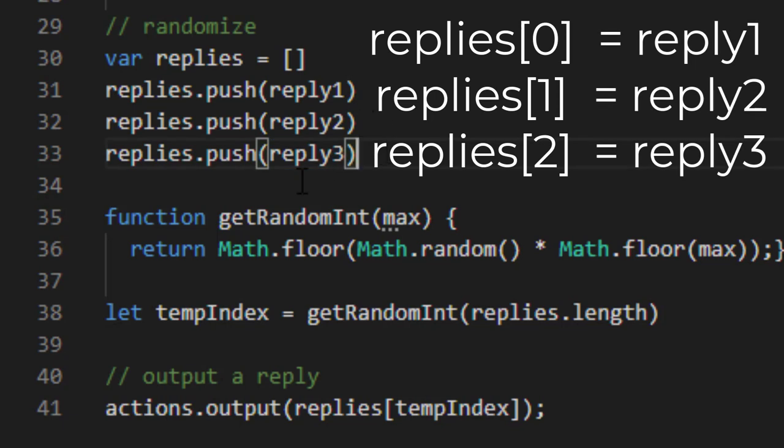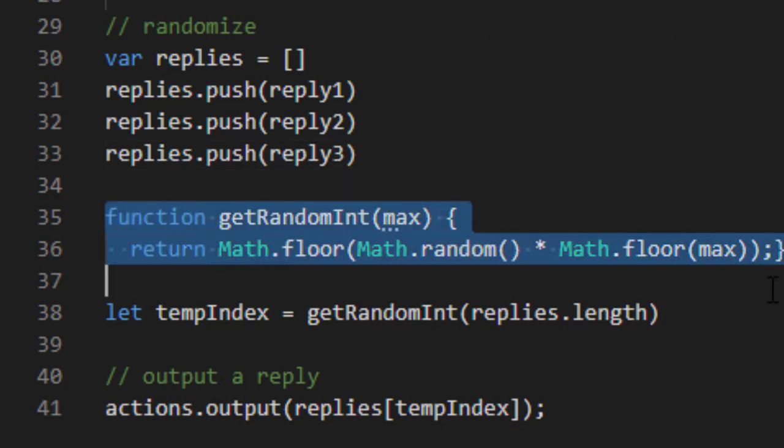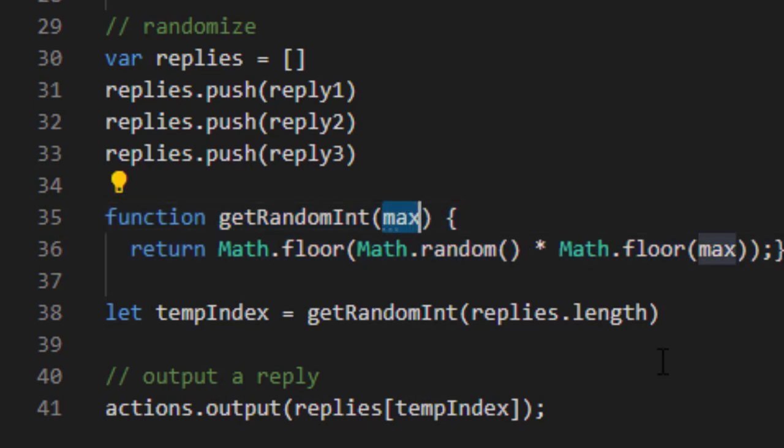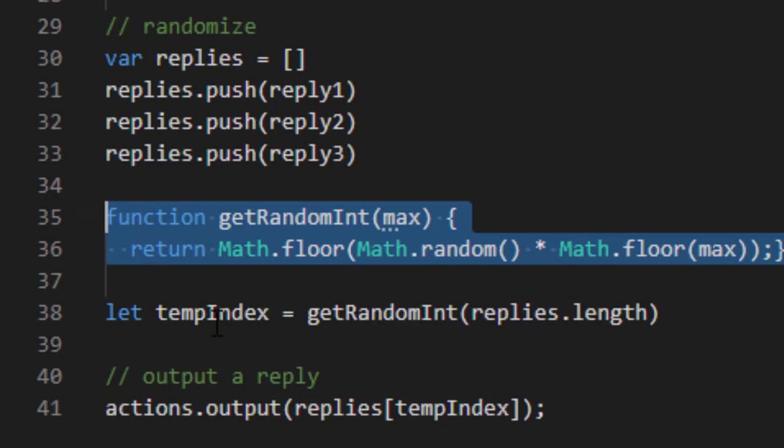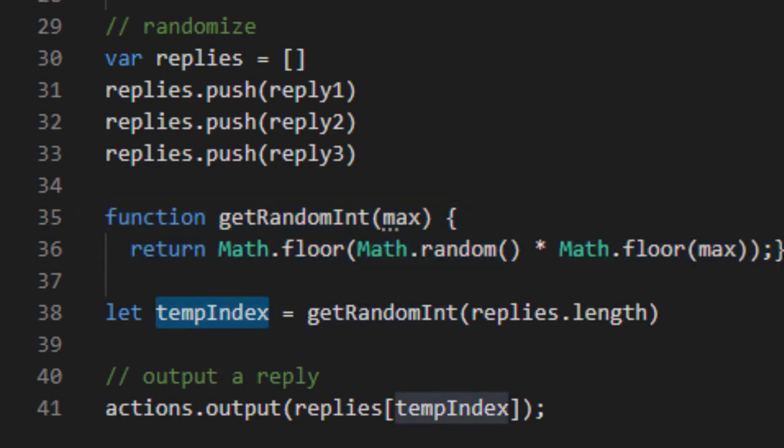Then, as a next step, I use this function to determine a random integer between 0 and the maximum amount of items in the replies list. In this case, since we have 3 items, the maximum index is 2 because we count the 0. So 0, 1, or 2. That is the output of this function. And I'm storing the output of this function in the variable temp index.